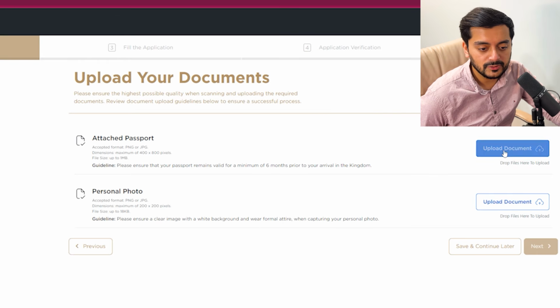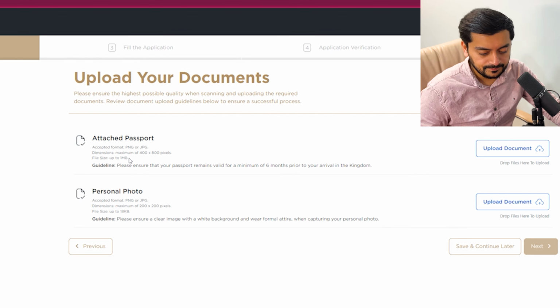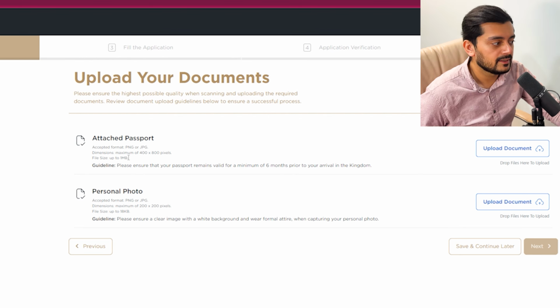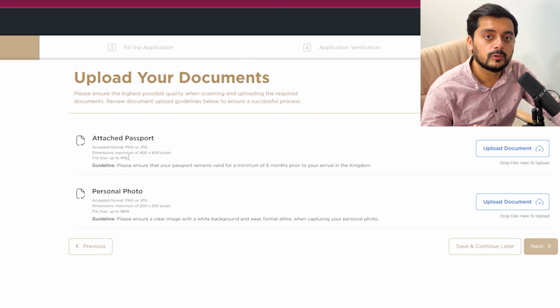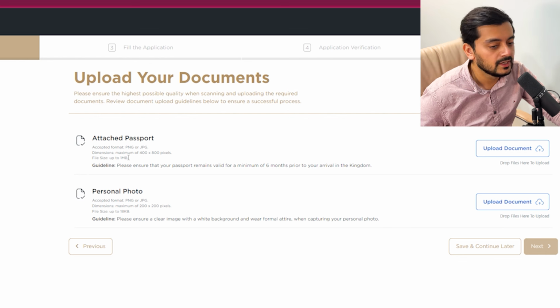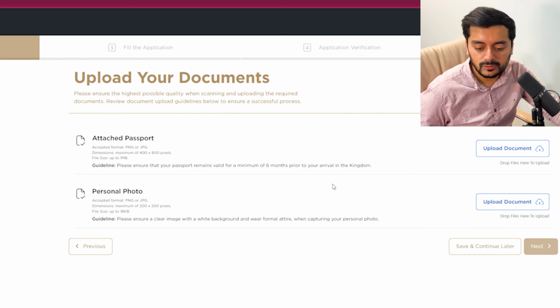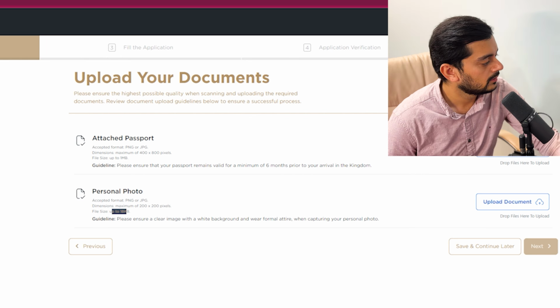I can go ahead and upload this right now because you can see the maximum file size is 1 MB. And if you had a PNG file instead of a JPEG, the file size will be bigger because of higher quality. So if that's the case, what you can do with Paint is, let's open up our profile picture here.